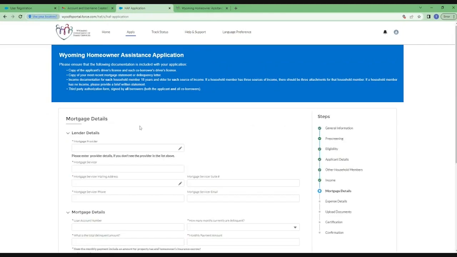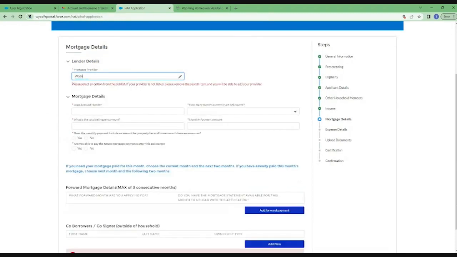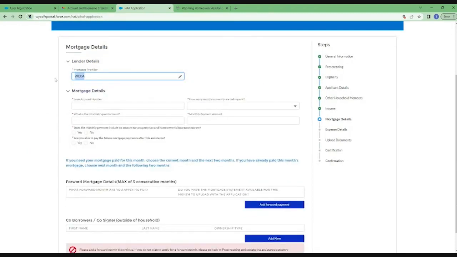And then we will enter our mortgage details. So for this, I'm going to use WCDA. You will enter your mortgage provider. If they come down on the list, you will choose it. If not, you will just type it in and it'll give you the option to add that. Then we need all of your loan information.